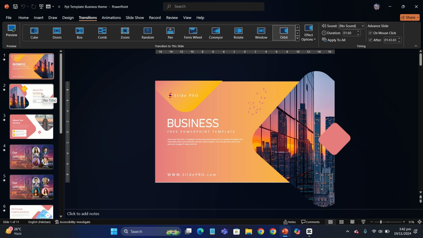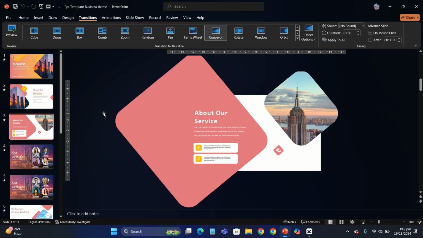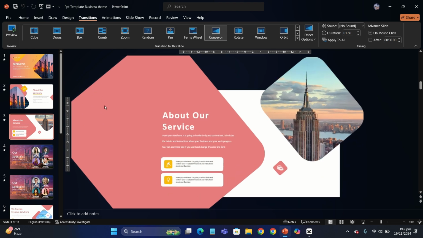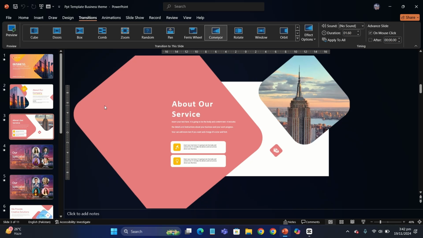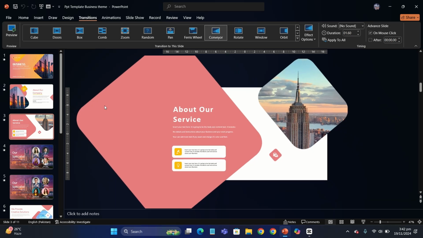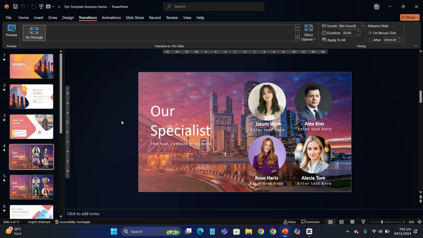And moving on to the second template, this is the about us template, in which we're going to write about whatever our company is about. And for this one, I'm also going to give it one transition, which is the conveyor transition. Going to the third template, it also has the same conveyor transition. So I have just added some simple shapes, and after giving the transition it looks super cool.